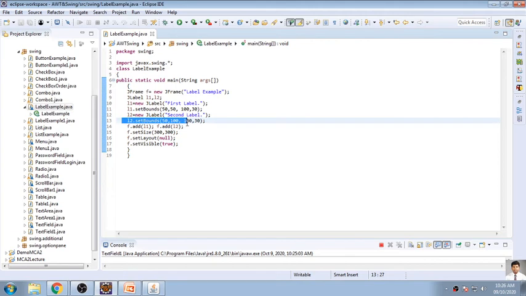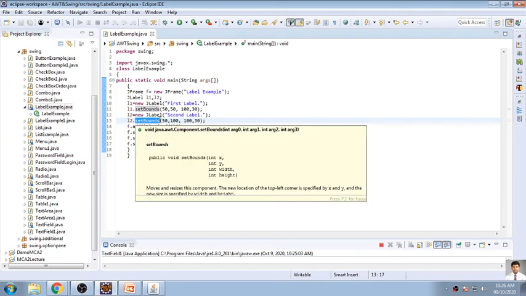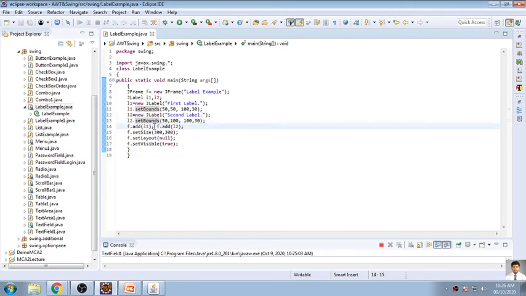Then I have used the setBounds function two times, that is for label 1 and for label 2, and I want to display them at a specific location. So that is setBounds. Then this is a regular thing what we have to do.